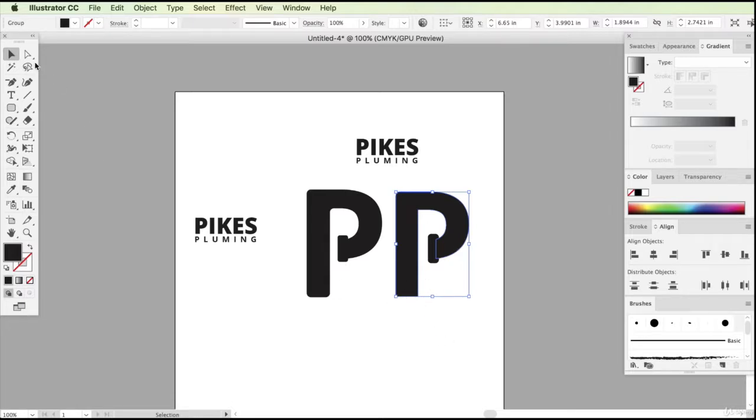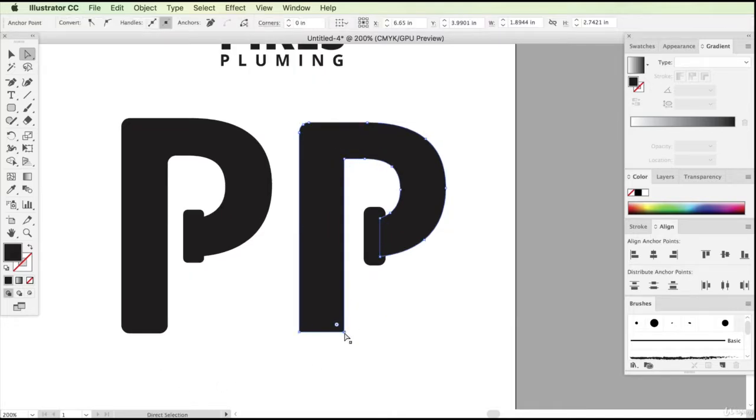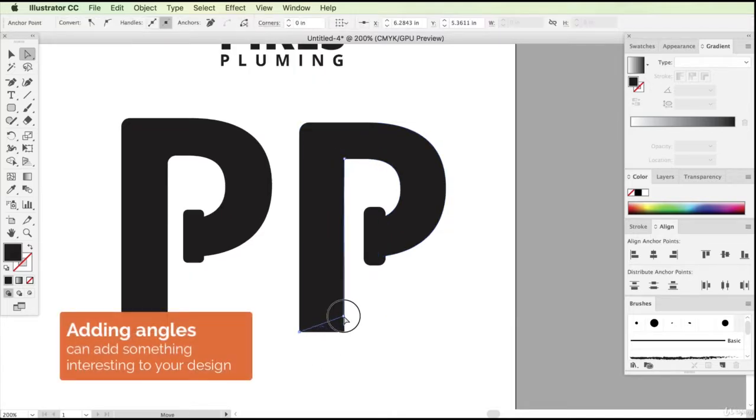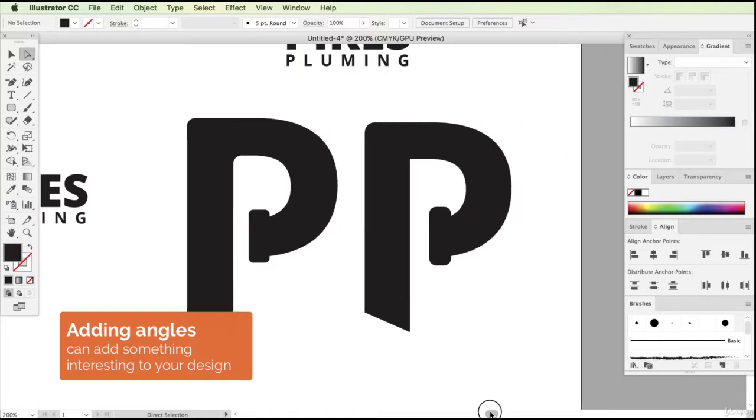So let's add, we'll take a direct selection tool, zoom in. I'm just going to isolate that one anchor and then drag it up to create a little bit of a, actually I'm going to do the other one. Just a little bit of an angle to add something kind of cool and modern to it. So that is an option.